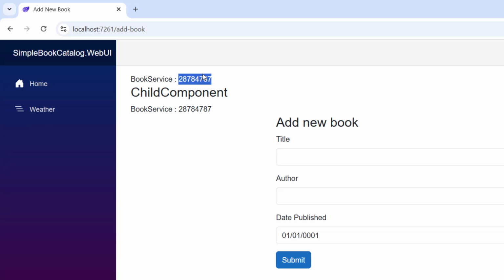We see we get the same hash code for both the parent component and the child component. This means that the same instance of BookService is being injected into the parent component and the child component's BookService properties. Now this is one HTTP request.